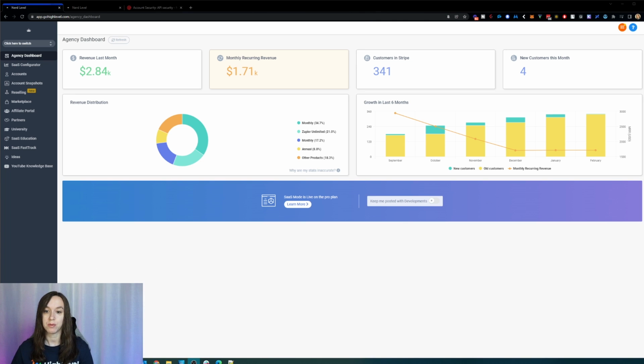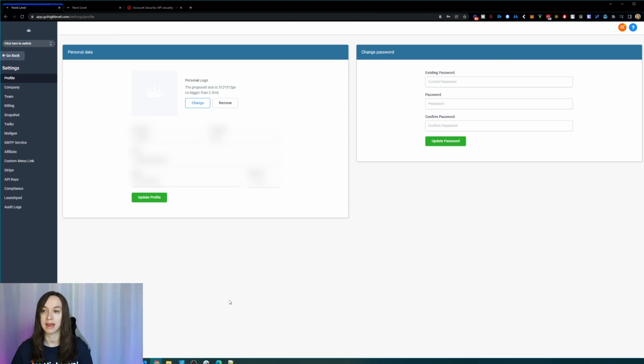So you're going to want to go into your settings and make sure that the information in here is how High Level can contact you with two-factor authentication, or in case you forget your password. Okay, so those are super important first steps to make sure of.